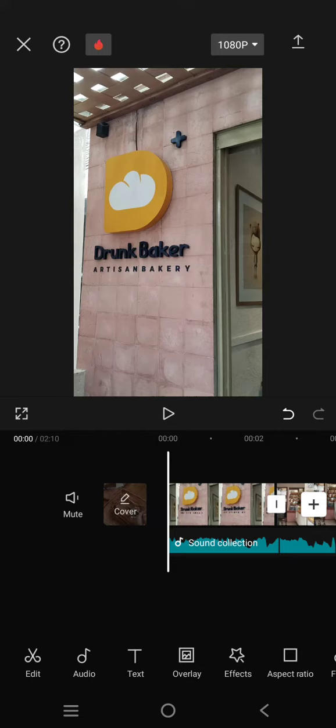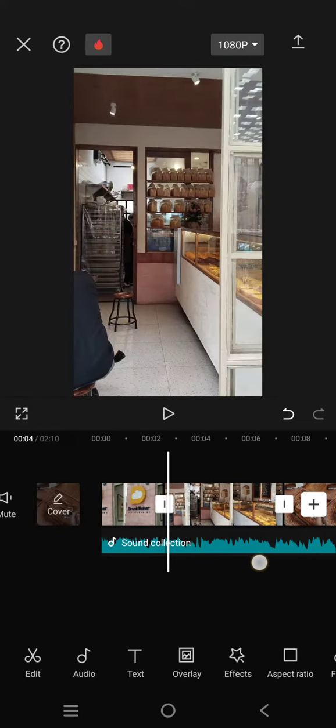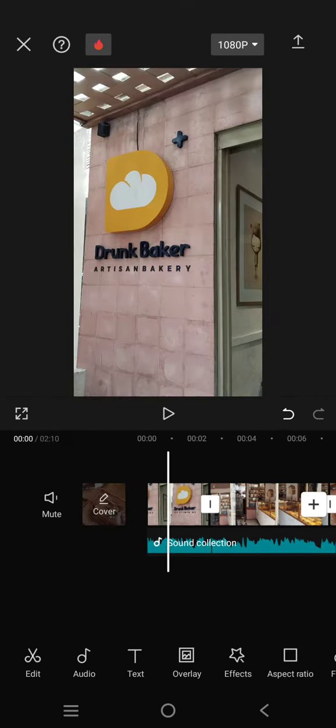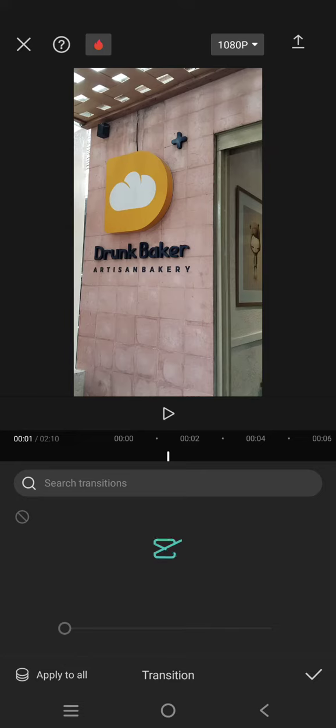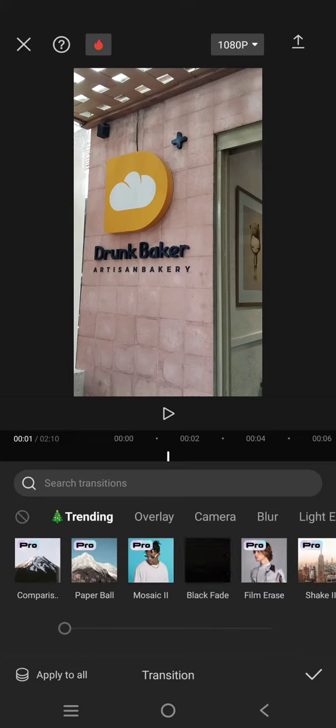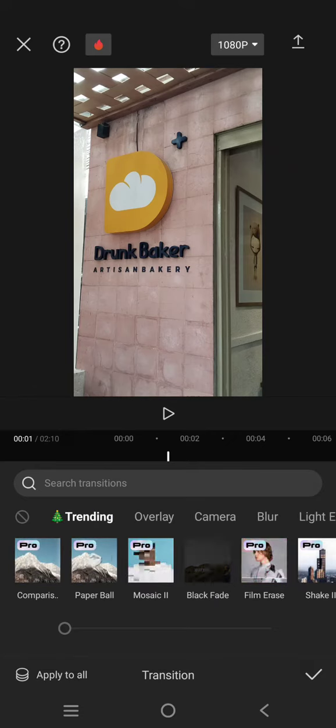On today's video, I'm going to show you how you can add transition effect in CapCut Mobile. So in here, I've already imported my clips, and to add transition, you can just simply click on the white box in between the clips and you'll be directed to the transition menu in the CapCut Mobile. So in here there are lots of transitions that you can use.